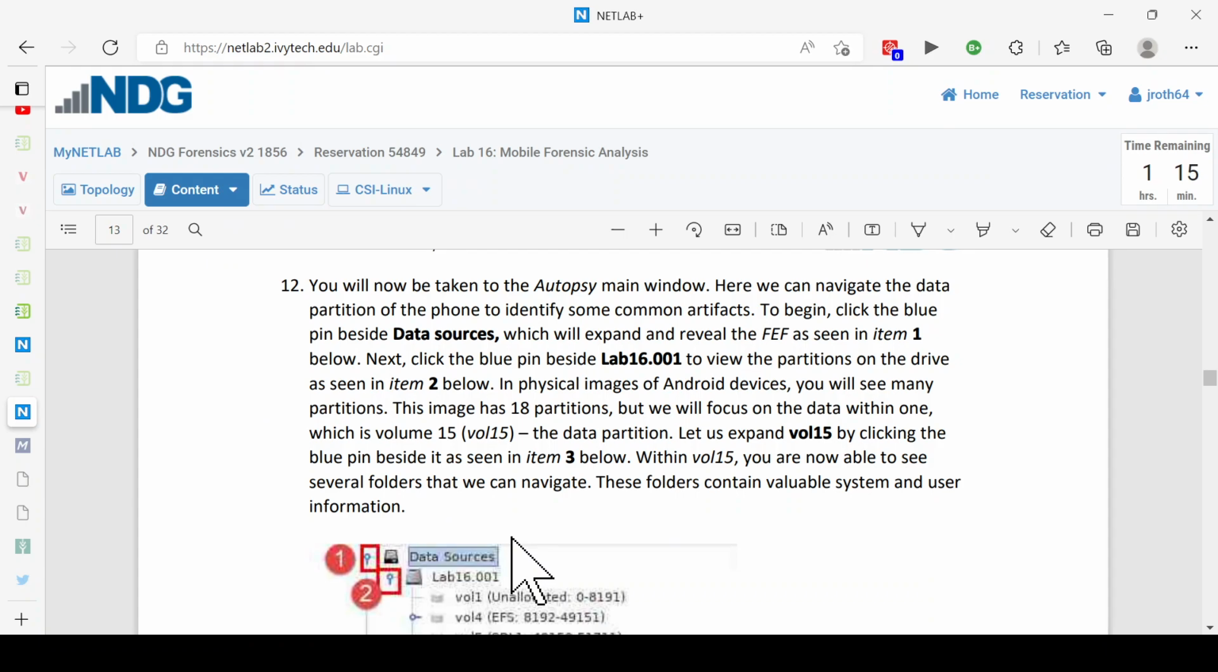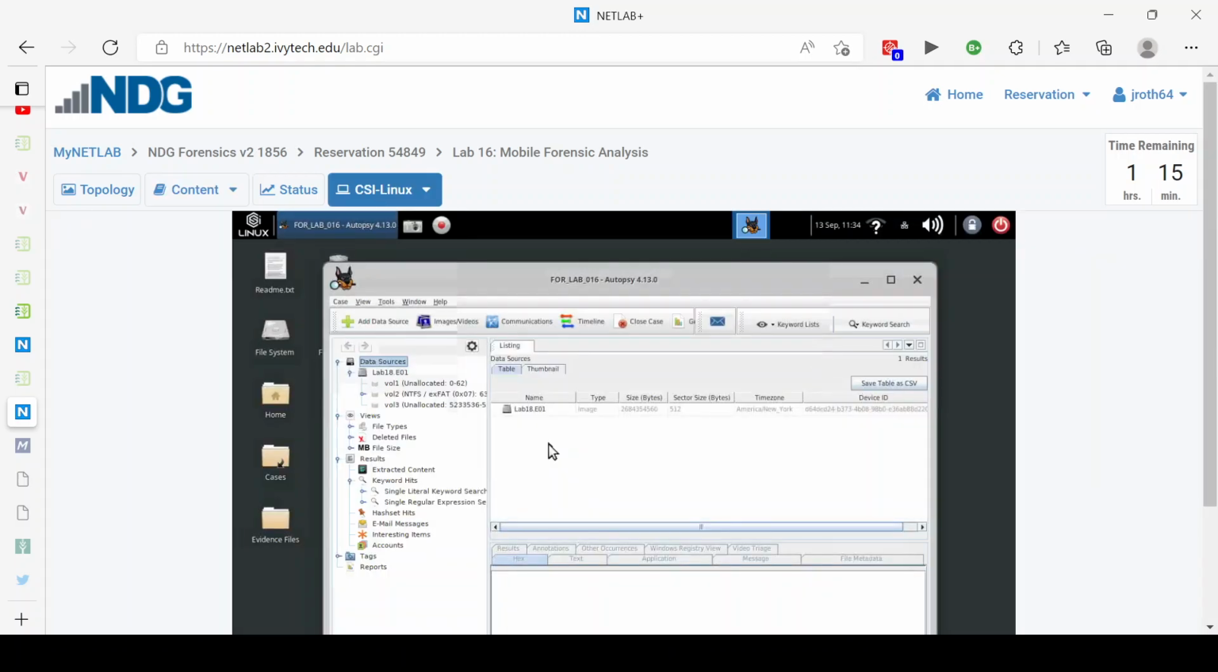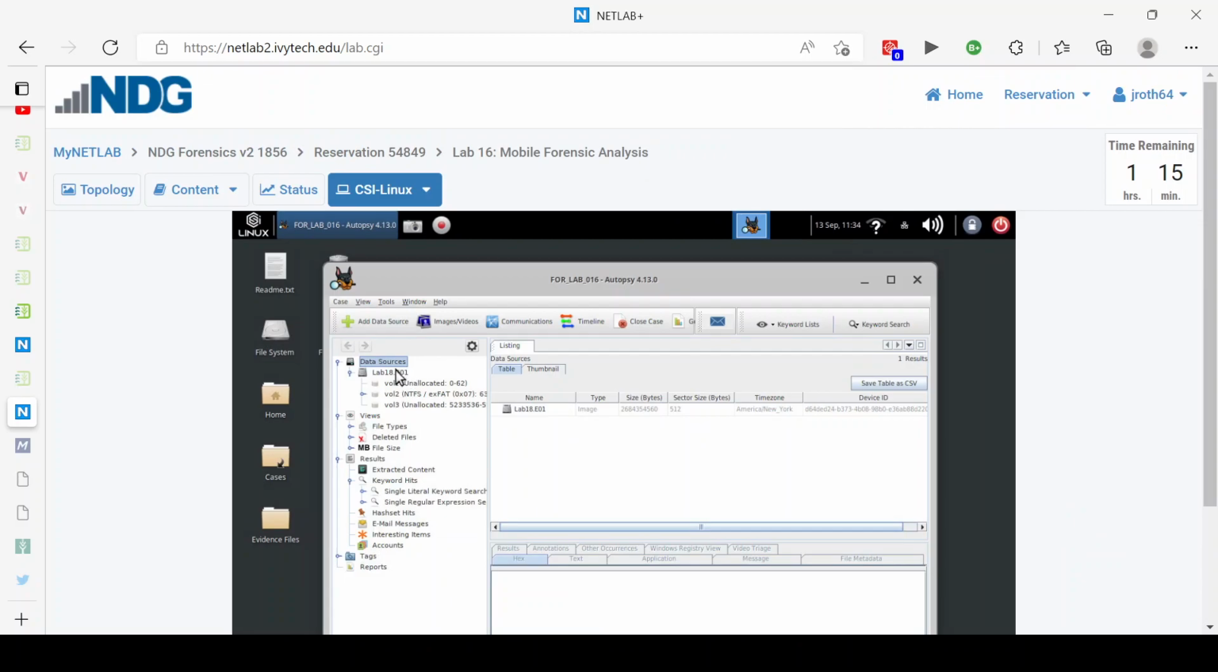Expand volume 15. Data FS. I don't think I have a data FS volume. No. Why did I get volume 8? Did it not? Did I do something wrong? Let's try again.